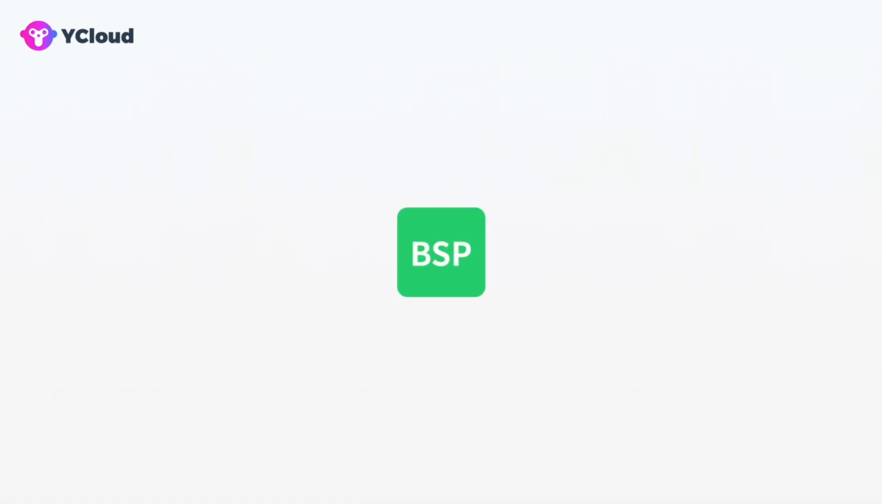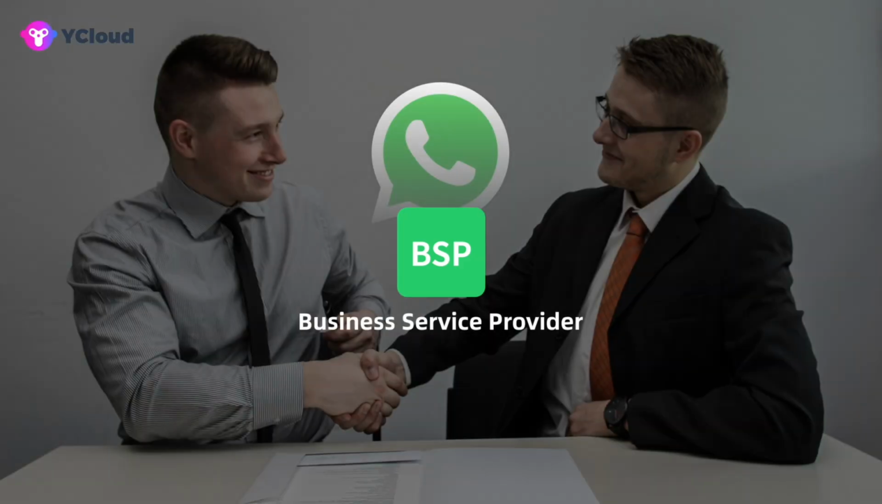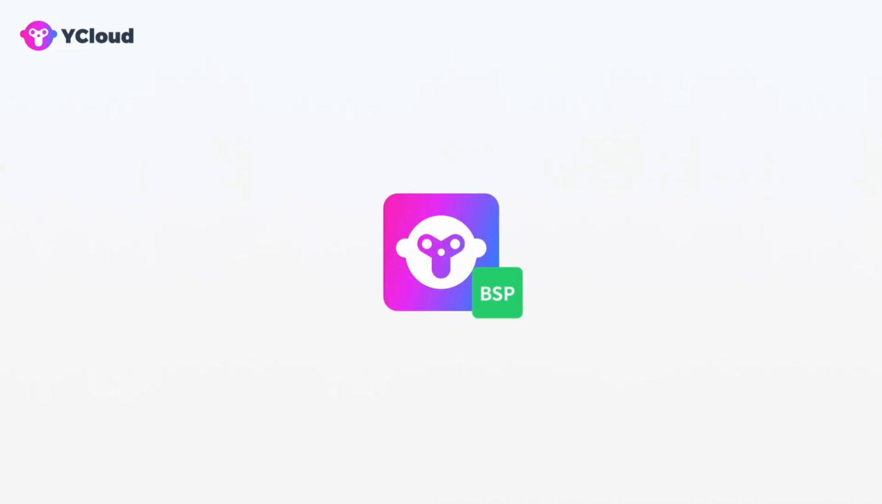Now, here's one last key concept. What is a BSP? BSP stands for Business Service Provider. It refers to WhatsApp's official partners, and iCloud is a premier one.